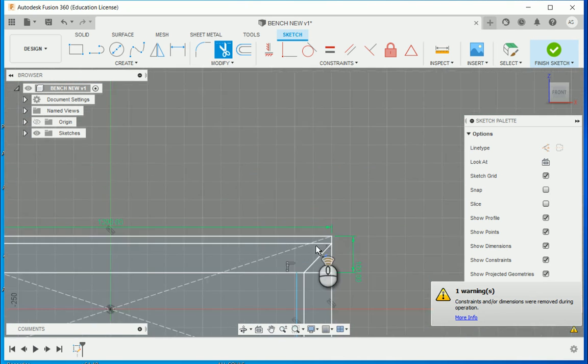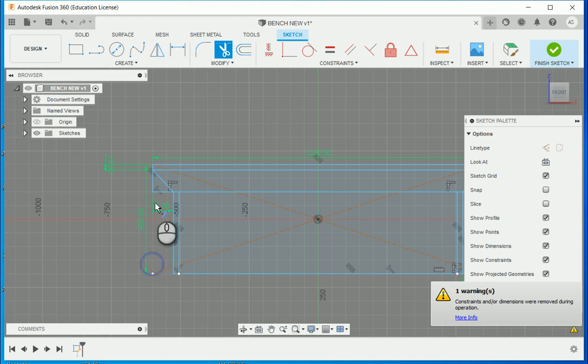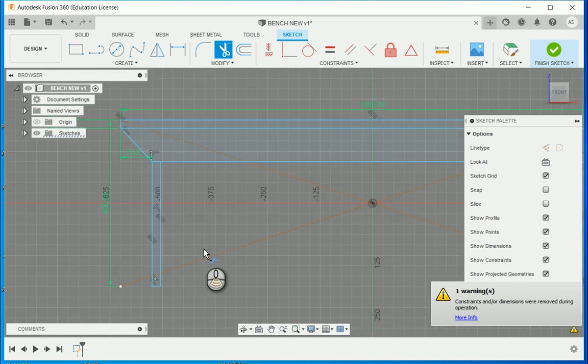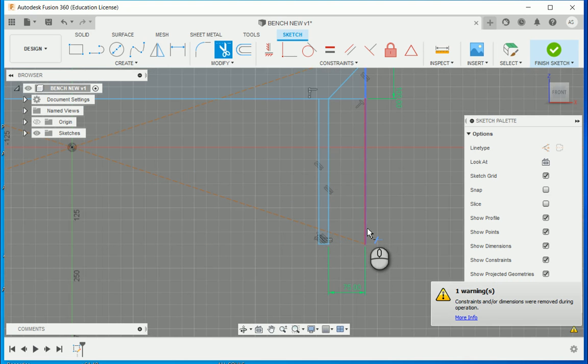So we don't need these lines here, so we come to the trim tool. The trim tool is this scissors here. You click, pop, that line is gone. So I want it to be having that bench profile. That's why we're doing this.